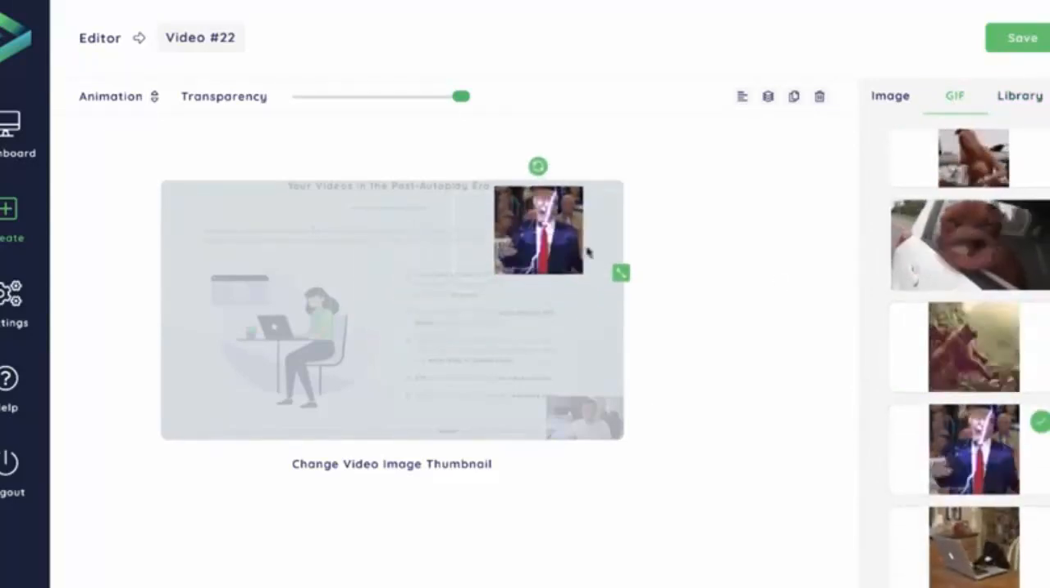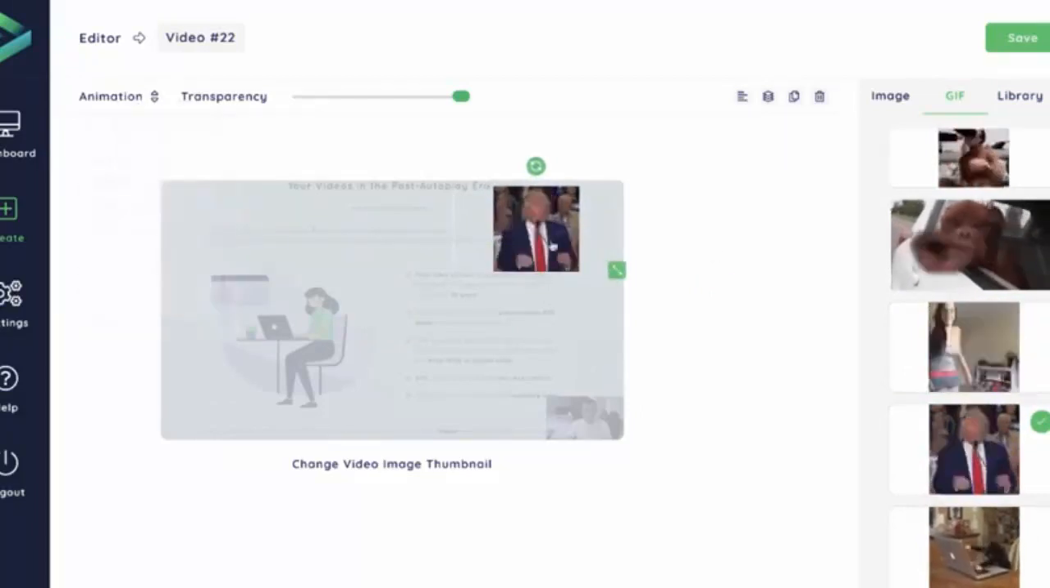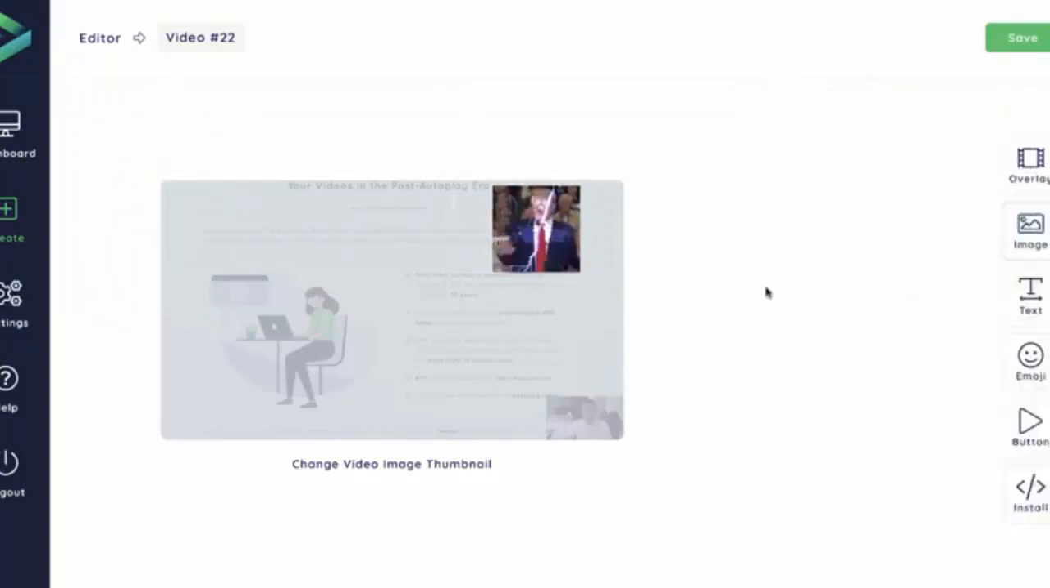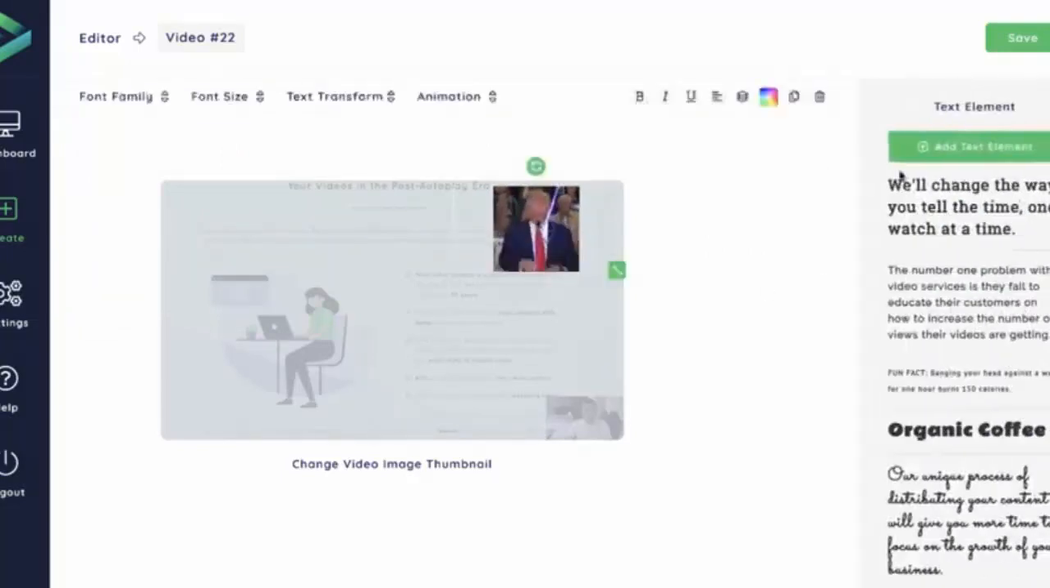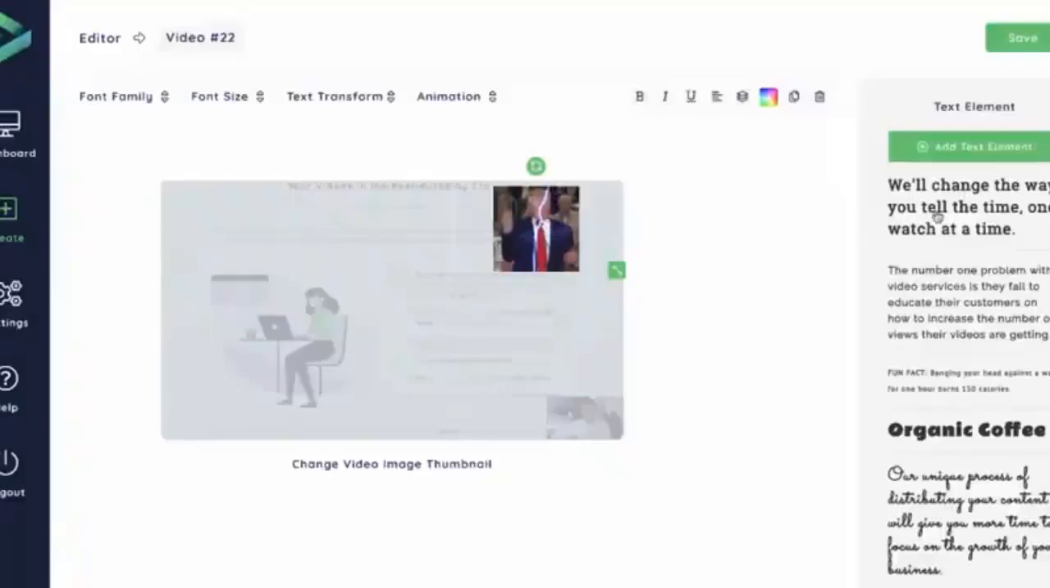Let's say we want that in the top right hand corner. I can resize this if I want to, and I can also apply an animation to the GIF, which is pretty cool. And then I can add text. Now this is one of my favorite elements in the software because you can add a very powerful call to action, as I did on this one over here. Click to play. But you can add anything you like.